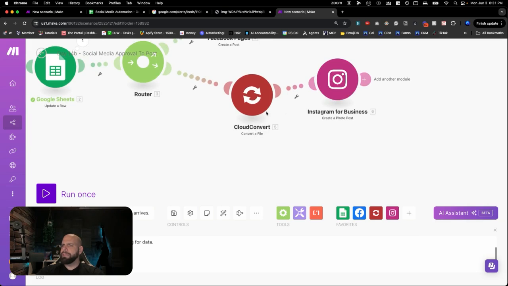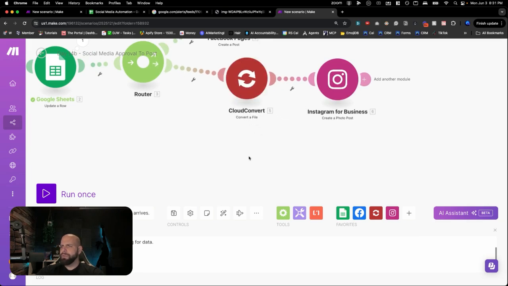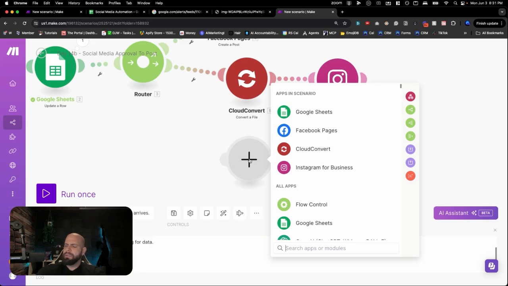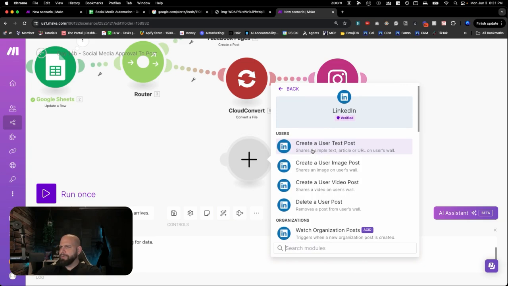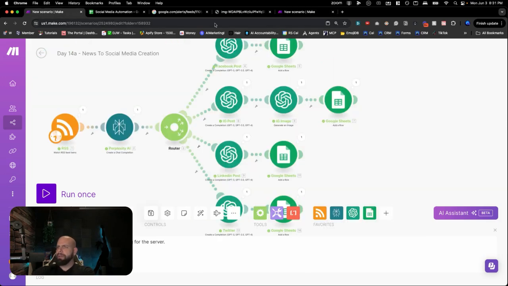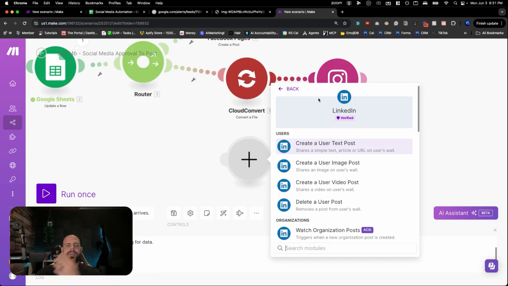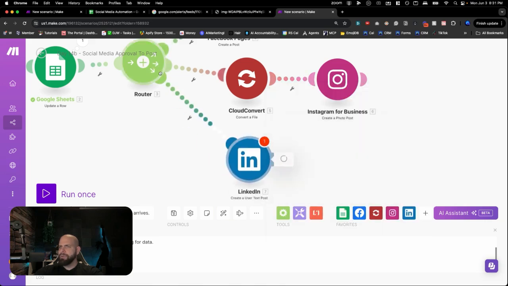And the next one is LinkedIn, I believe. So we're going to double click here. Going to go to LinkedIn. Click OK. And we go to, we can create an image post or a text post. I think we just did text, right? Yeah, we just did text. Well, if you want to do the image, you could just follow the same steps as before. So create a user text post, and it says we're not connected, so we're going to connect it like that.